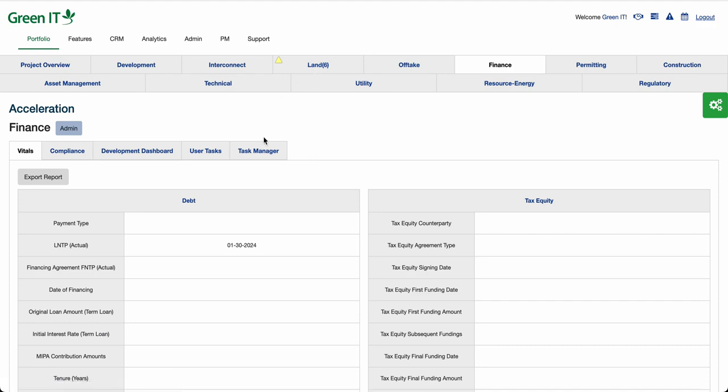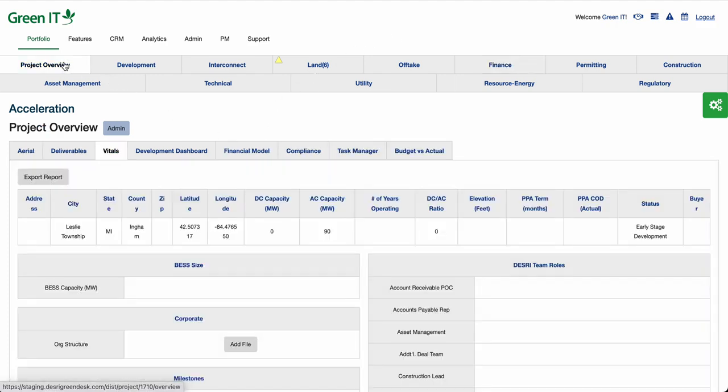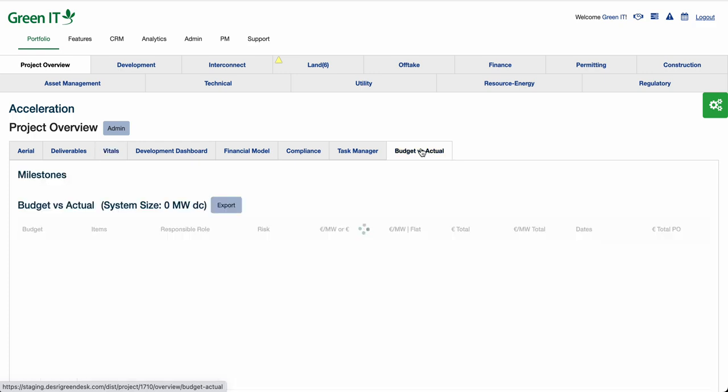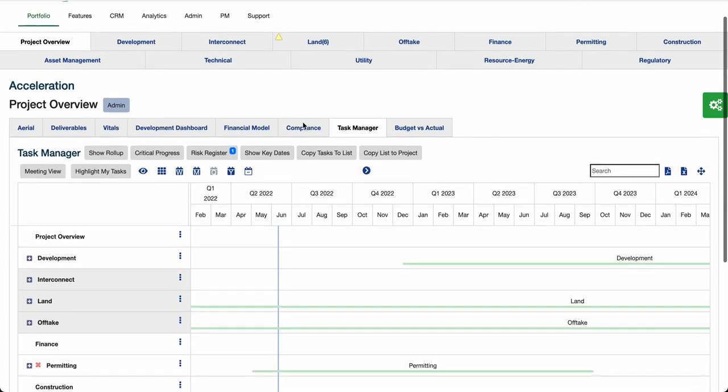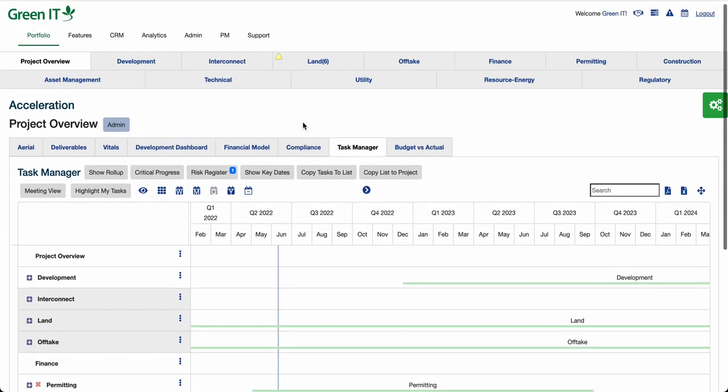I'm in a staging area, so don't be surprised if the data here differs from the data in the production environment. I am starting off here in the project overview. I land in the Vitals tab by default, and I am navigating over to the Task Manager tab. And in this tab, you see that there are various top-level folders that correspond to the various modules that exist in a project.